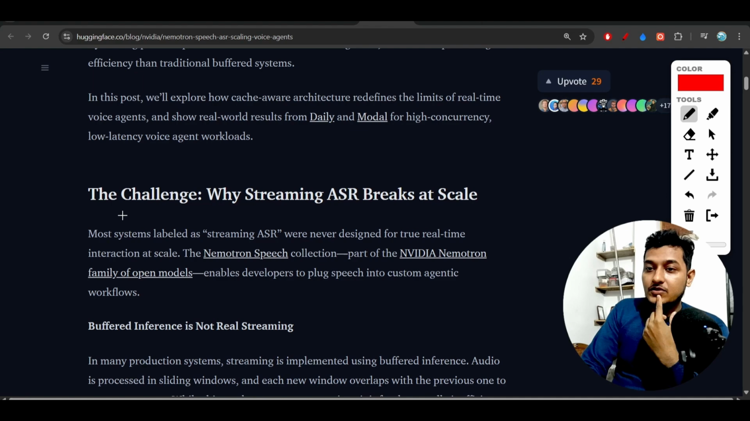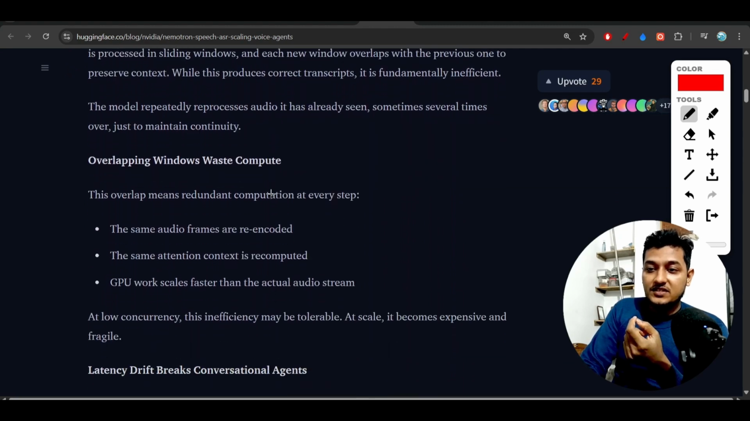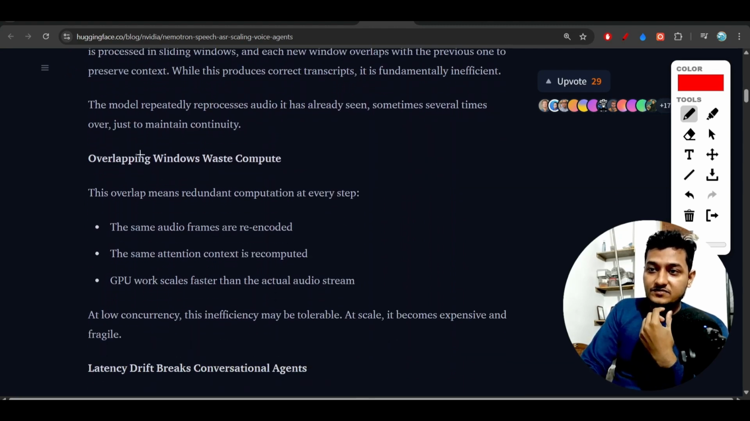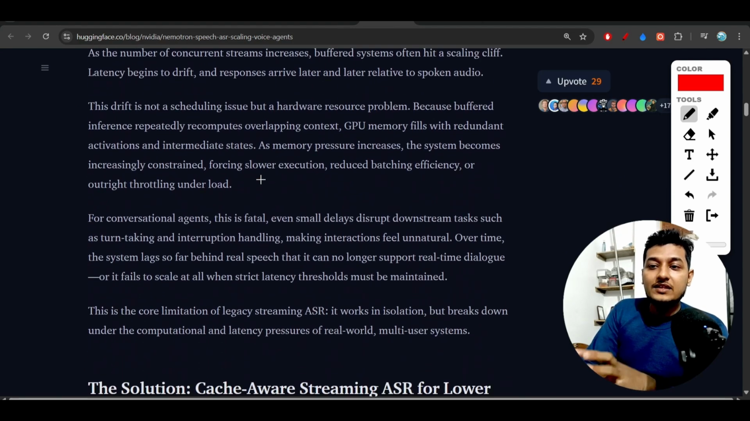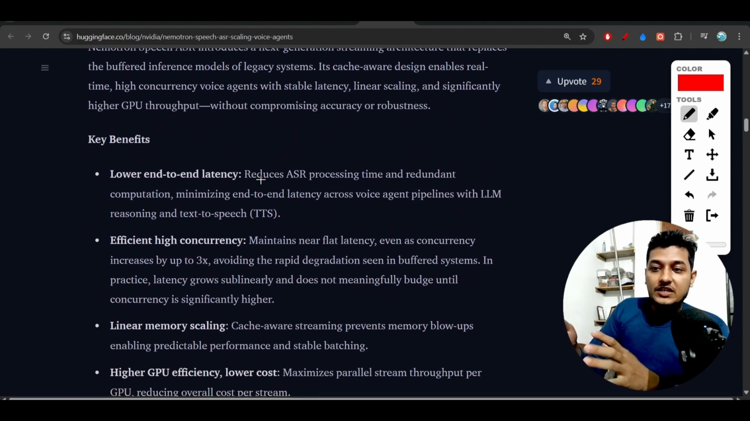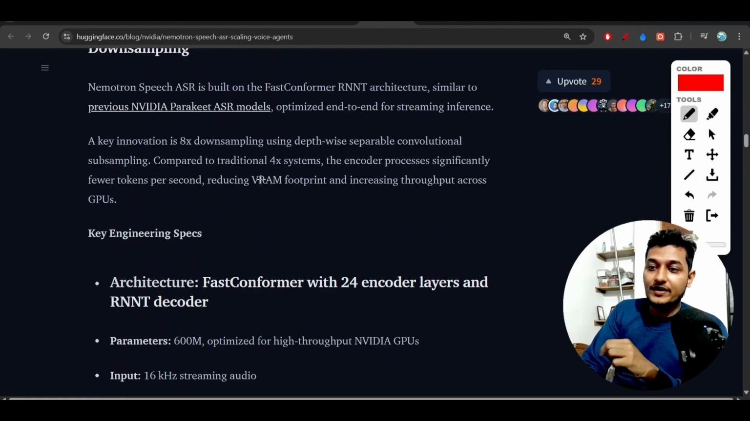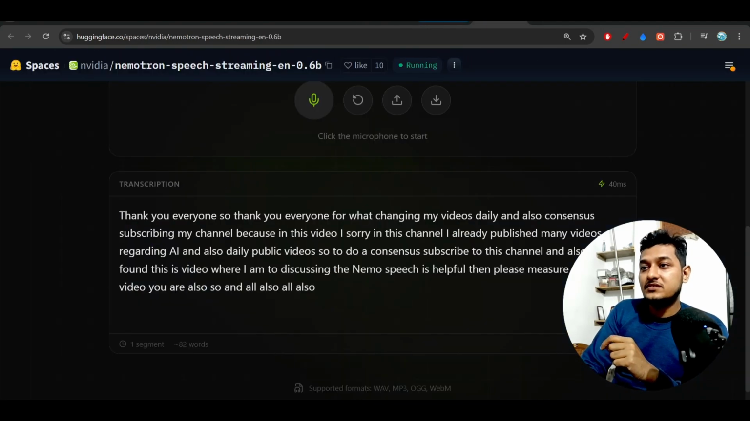So this is the challenge of why streaming ASR breaks at scale, and this is the step-by-step explanation they have written. This is the overlapping concept that I have already discussed with you. Please read this whole article, then you will understand. I have also told you in two to three lines what the whole article is all about, and why they have published this model.